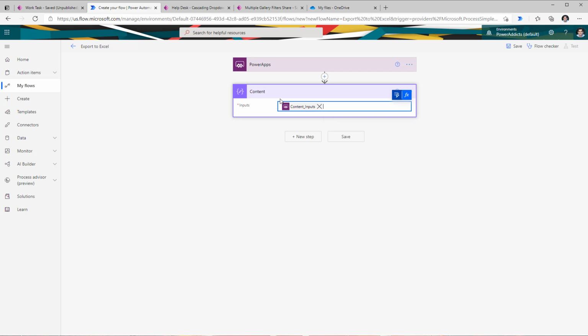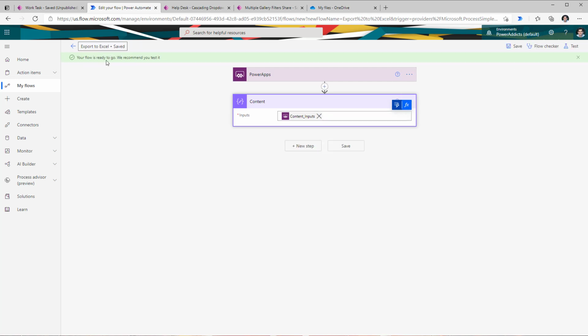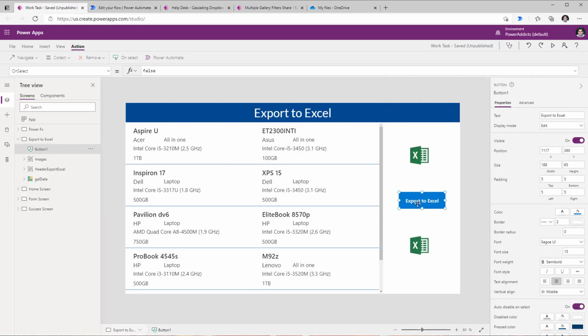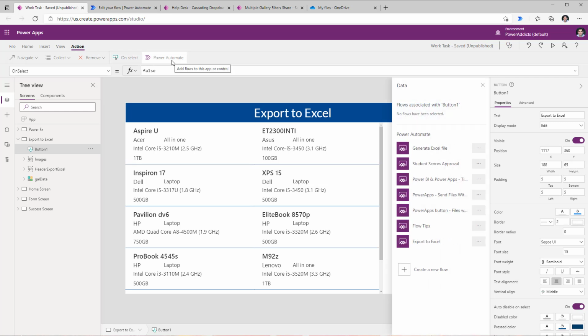Now that I have this part of my flow built out, I will go ahead and save this flow. So my flow is ready to go. Now, in order for me to test, this flow has to be triggered from Power Apps. So back to my Power App, if I select my Export to Excel button and once again go to Action and Power Automate, this time my new flow would be listed right here. So here's my flow called Export to Excel.